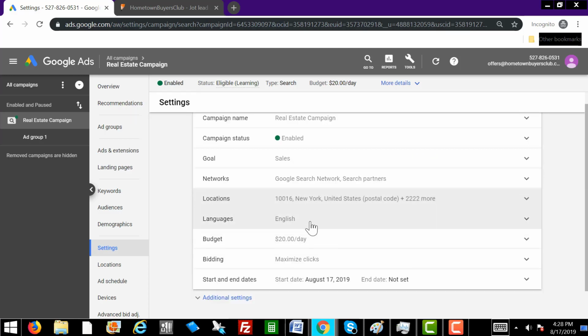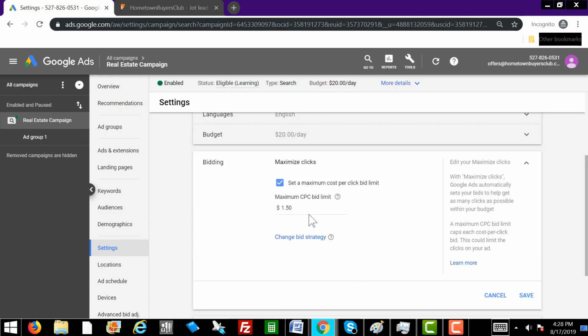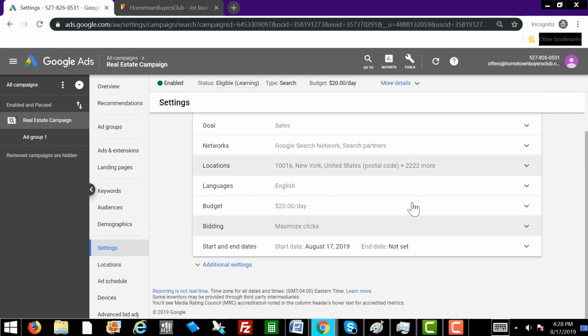English, we're spending $20 a day. Again, you want to start out with maybe $10 a day and then gradually go up from there. We're just checking everything here. Maximize clicks. We've got it set for $1.50 on the maximum CPC bid limit. Again, you won't be spending that. You'll probably spend 60 to 70 cents per click, just depends on the keyword. Make sure this is checked. Just going over everything, everything looks good.